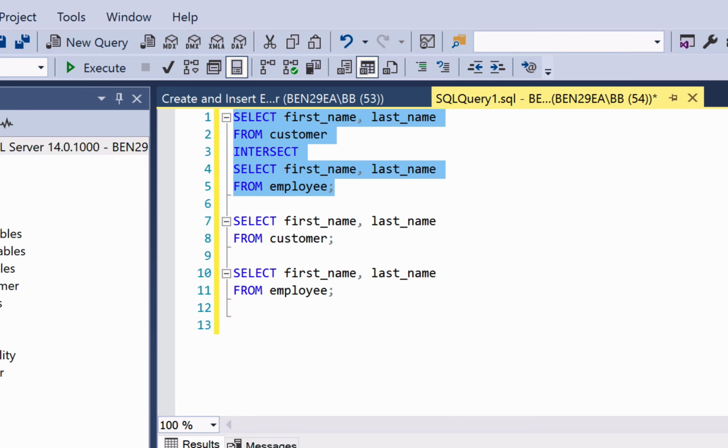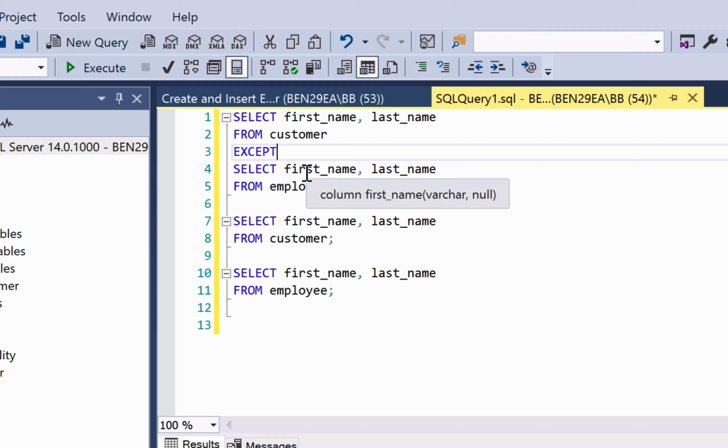We have our customer and employee tables here. Let's say we wanted to see all customers that didn't have the same name as an employee. We can do that with the except keyword. It's almost the opposite of the intersect keyword. So we should see data from the customer table where the names are not in the employee table. So we shouldn't see records for Peter Brown or Sarah Jones.